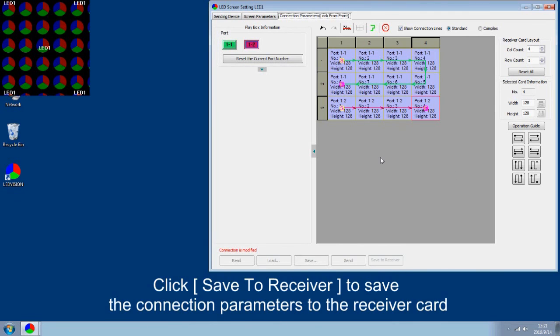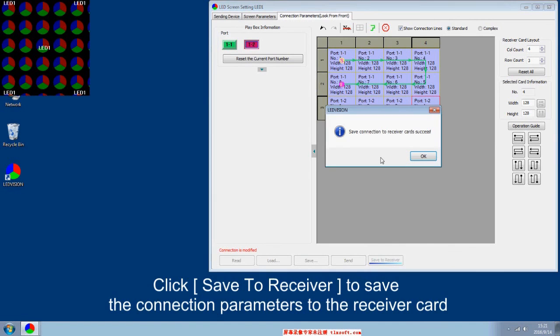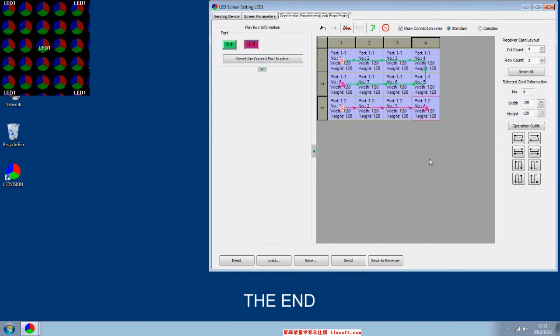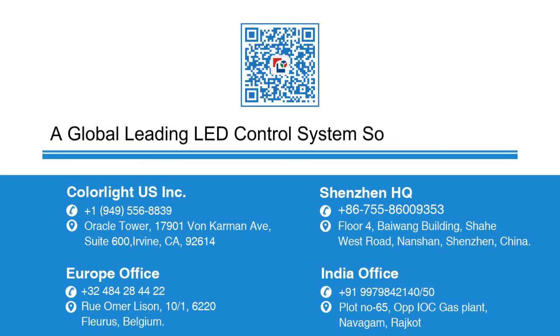Click Save to Receiver to save the connection parameters to the receiving card. That is the end of the intelligent setting.